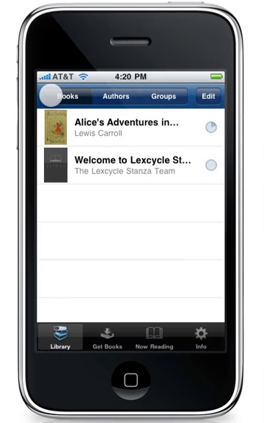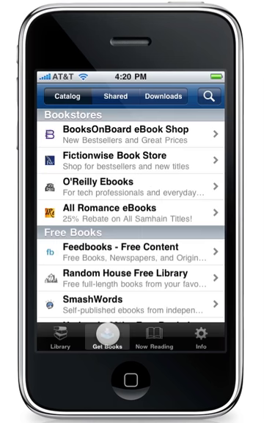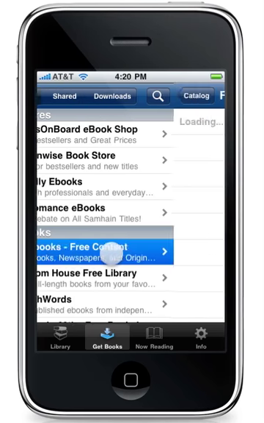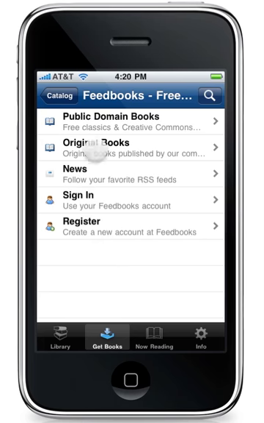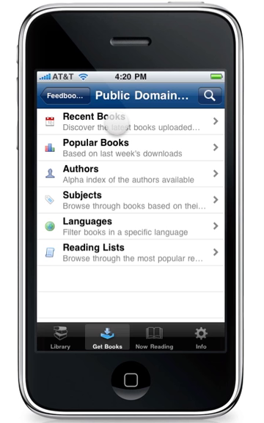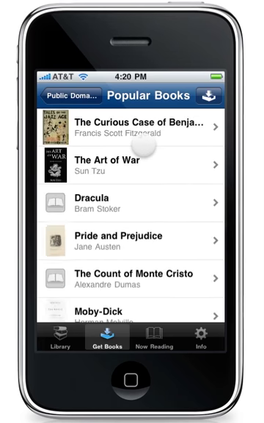to our library. On the main screen, the Library tab shows the books in your personal library. The adjacent Get Books tab is used to obtain more books. The Catalog section provides a list of commercial bookstores, as well as a wide variety of free book sources. Let's take a look at the Feed Books catalog, which contains a huge number of free books in the public domain. Each catalog has its own way of organizing its books, but many have a Popular Books entry, which you can use to see the list of books that are the most frequently downloaded.